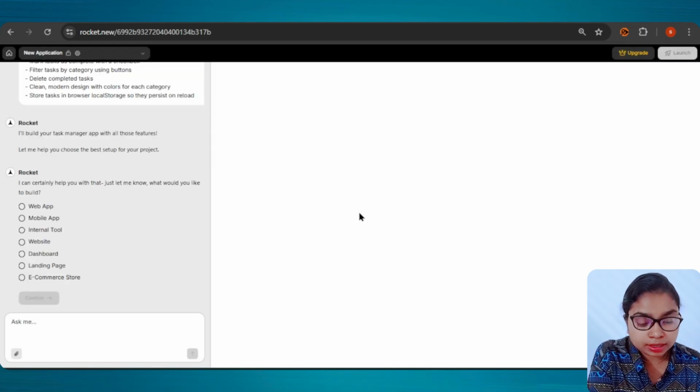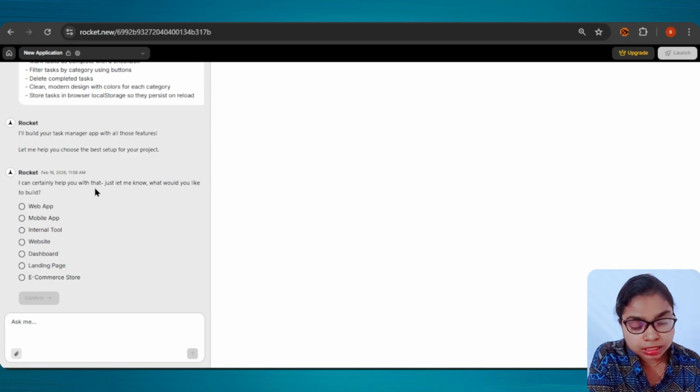The first thing Rocket does after reading your prompt is ask you a smart question. Do you want to build a web app or a mobile app? The reason it asks is that I didn't specify this in my prompt, and Rocket is smart enough to know it needs to clarify before it starts building. This is actually a really thoughtful feature because building for web versus mobile involves different setups, and Rocket wants to make sure it gets it right. I select web app and click confirm.